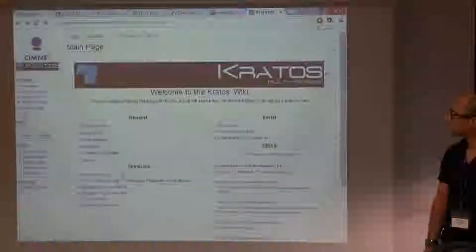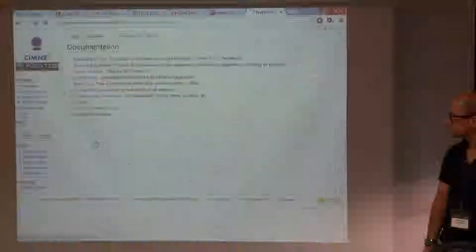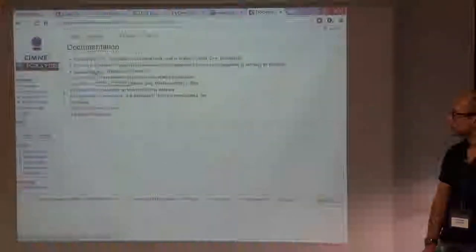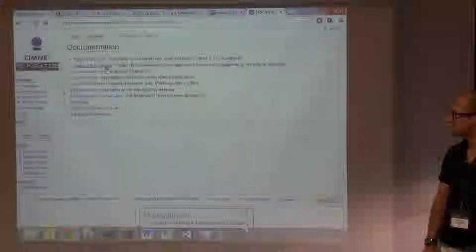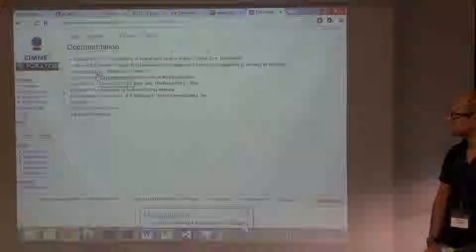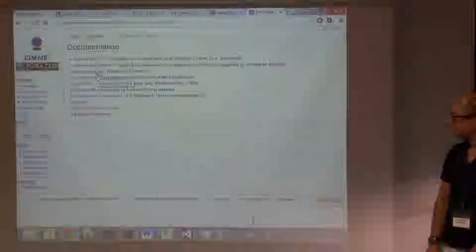Then I would suggest you go to the What is Kratos page, which you already know, so it's not a problem. Then we have some documentation. Here again the how-tos, and Kratos for Dummies, which will be the starting point to create a new application and write a new element. My colleagues will talk about it afterward.